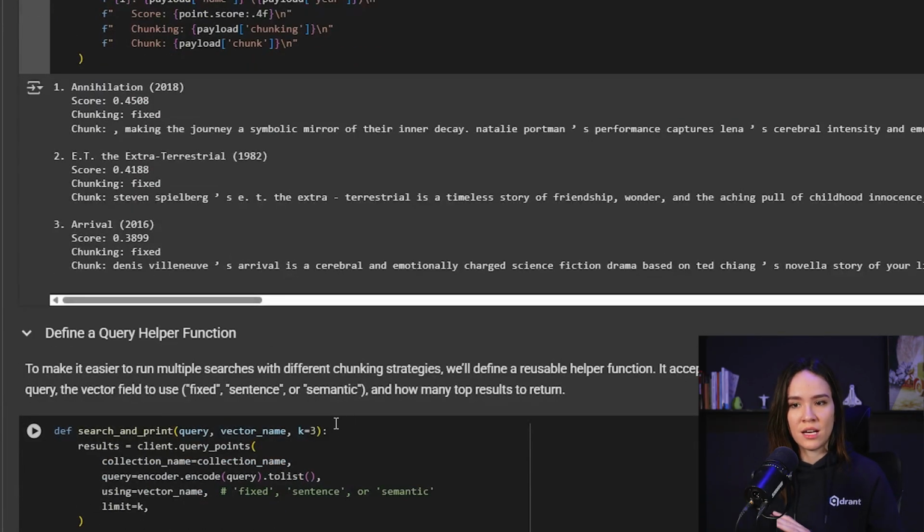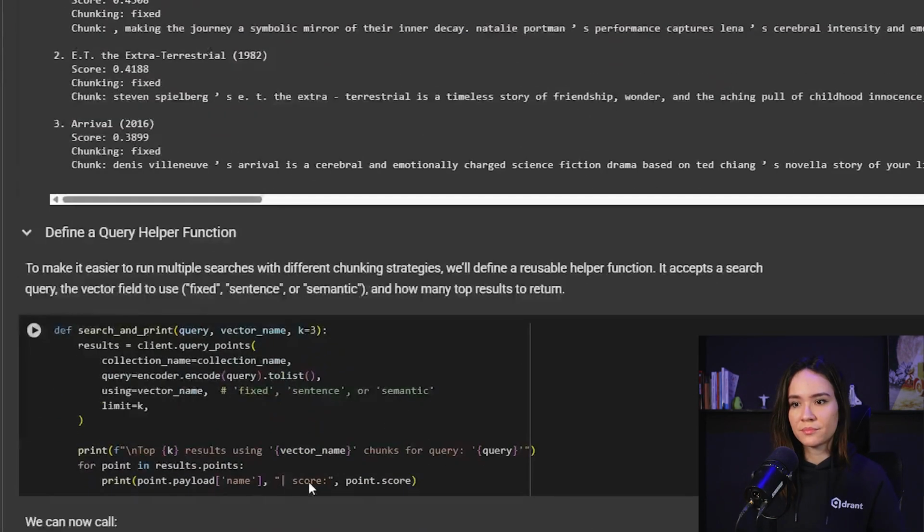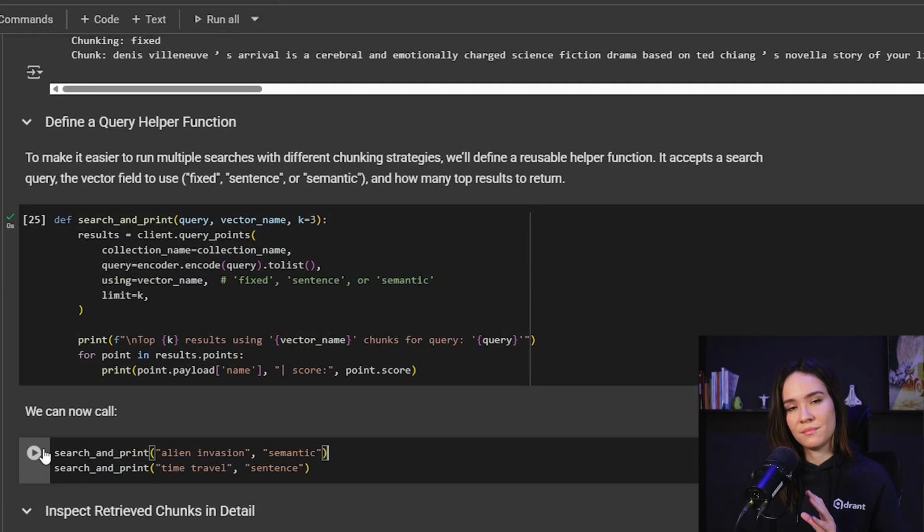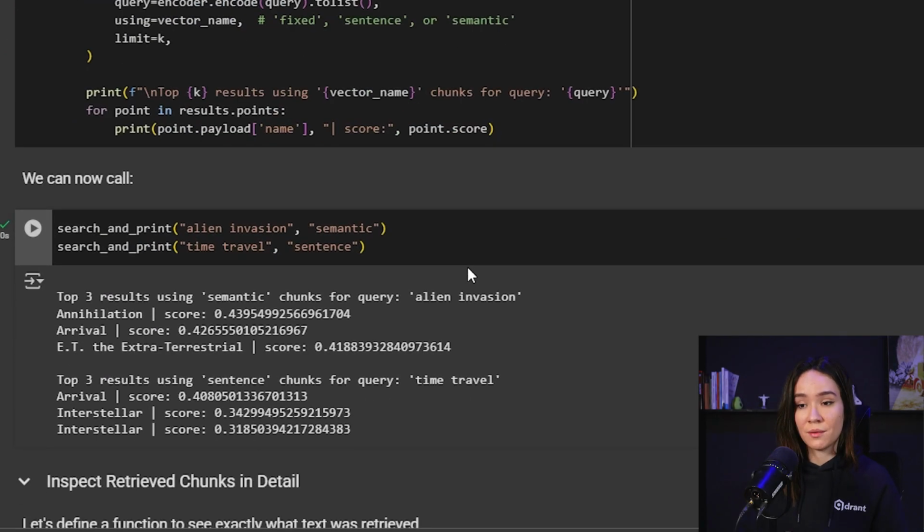Now let's define a query helper function so we can search with multiple chunking strategies and see what our results are, right? So let's define that. And now we can see a little bit better and compare better what results we're getting.